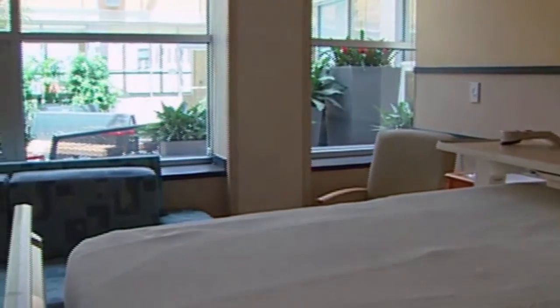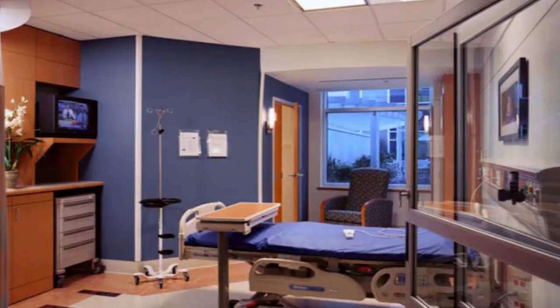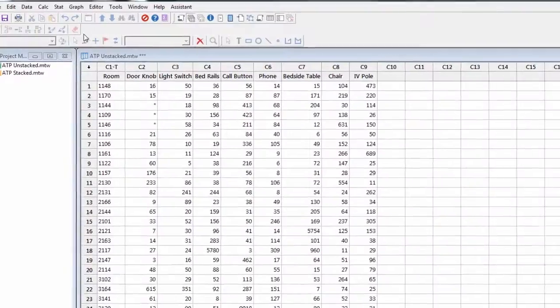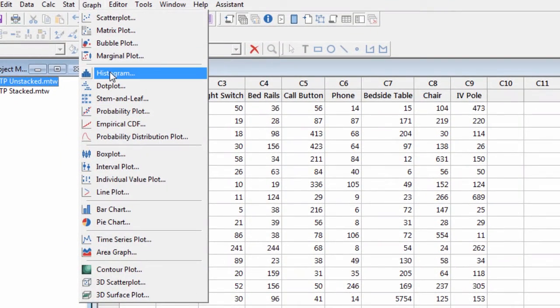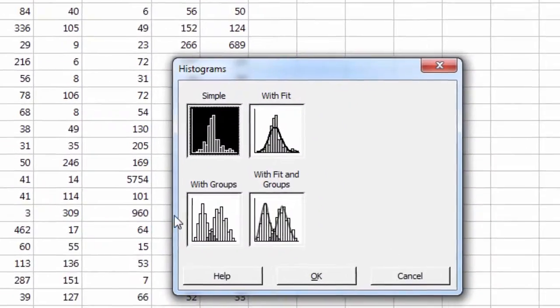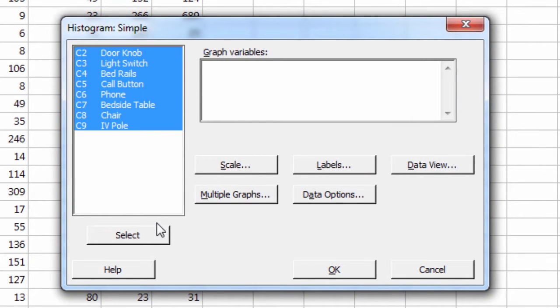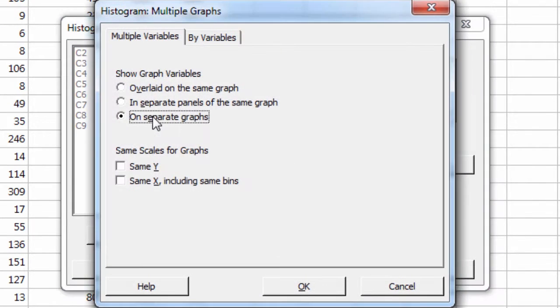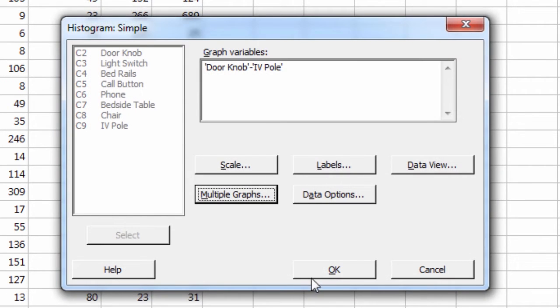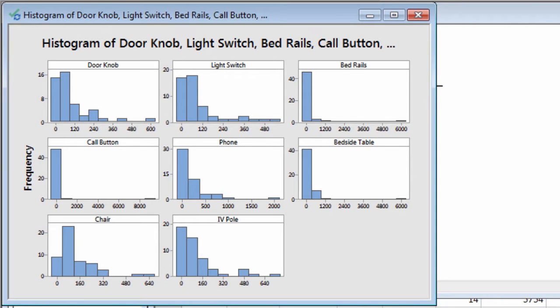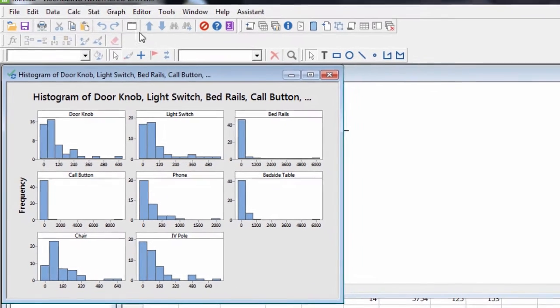Measurements below 400 units pass the swab test, while measurements greater than or equal to 400 fail and require further investigation. Graphing your data with a histogram helps you evaluate its shape and distribution. We want to graph all 8 surfaces in separate panels of the same graph. This histogram reveals that the data are right skewed with some extreme outliers.